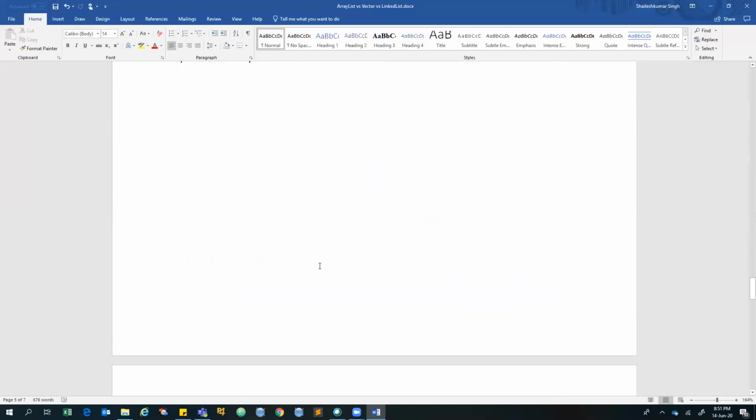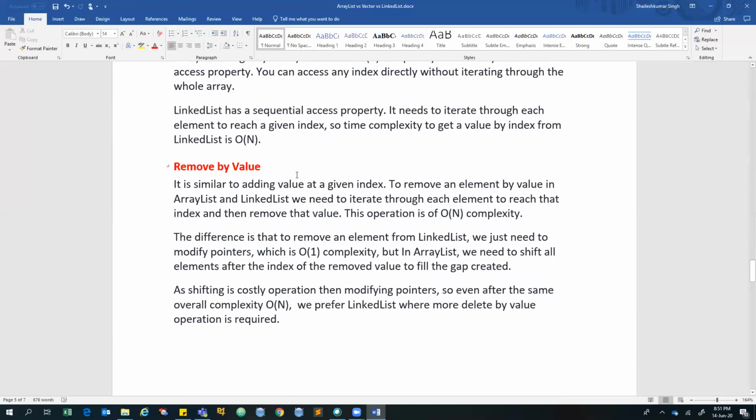Now this is our last operation, that is remove by value. Okay, so let me discuss this last factor a little. Now what is remove by value? If we go through it, this is remove by value.